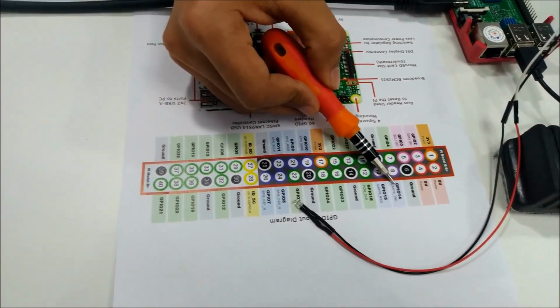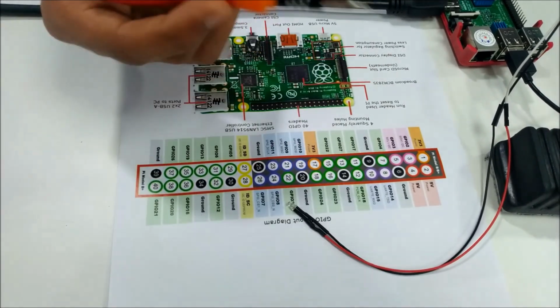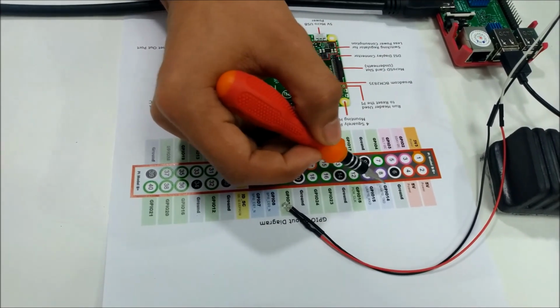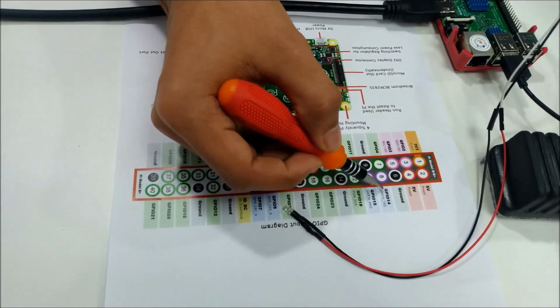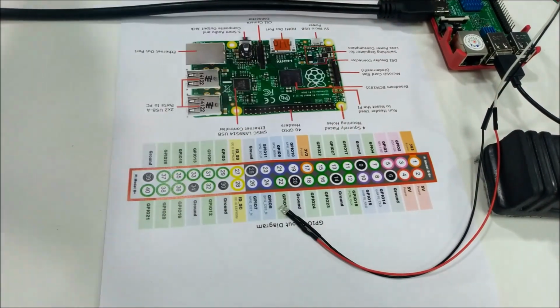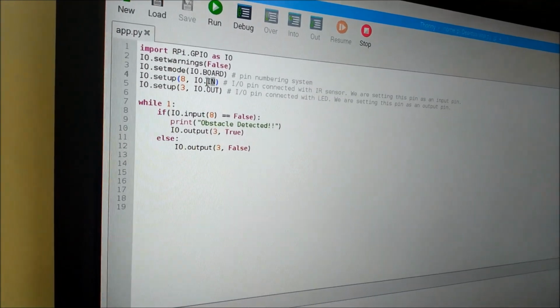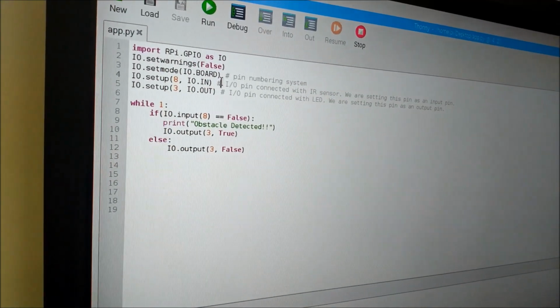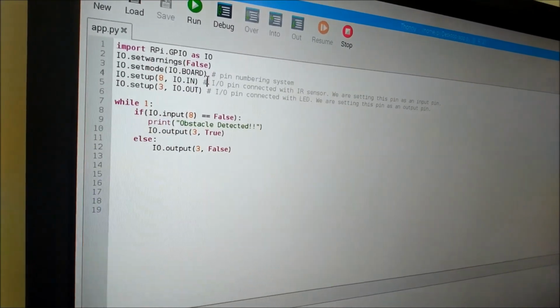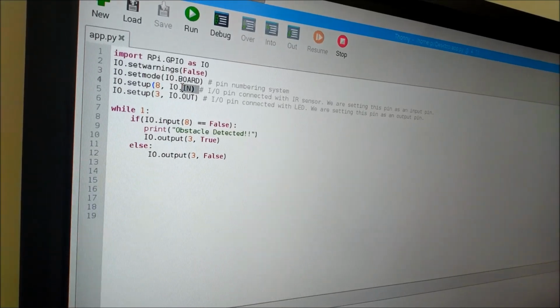So if you see all those input output pins, you see GPIO 14, 15 and 2, 3. What it means is you can either make them perform as input, or they can act as output. So via this line, I am telling it that pin number 8 should act as the input pin.